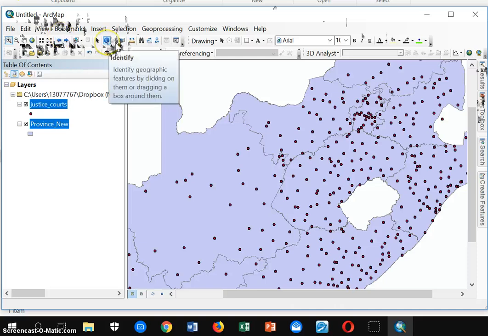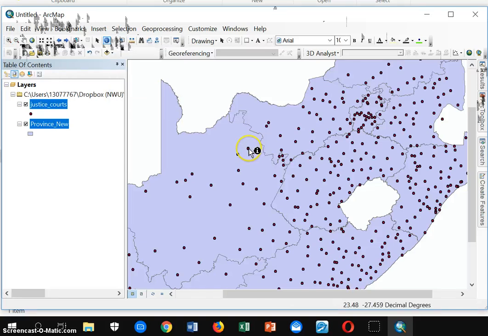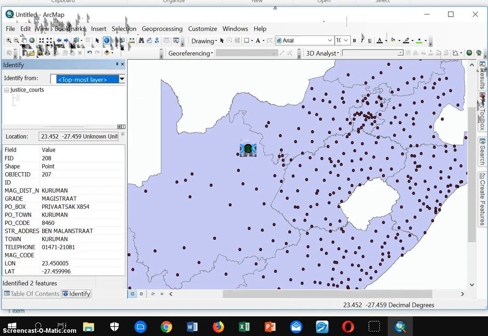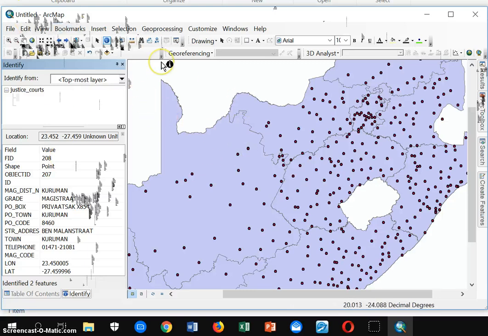Then finally, the one I mentioned earlier, identify. This one you can use to click on features, and it will give you the information for that feature. I clicked on that point there, and it tells me that is Kuruman, and it gives me all the information that's available for Kuruman for that point. So these are some of the basic features of ArcMap that you need to be able to use. So start playing around with them.